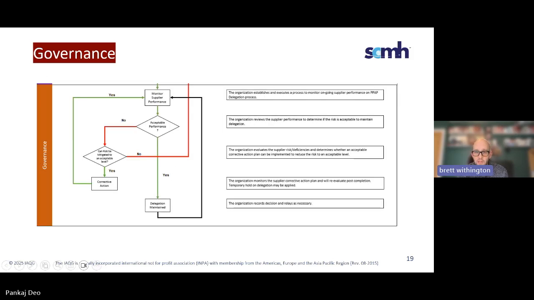Again, this is really a very basic part of the process map. Monitor the performance. Are we going to give approval? Yes or no? If it is a yes, give the delegation. If not, there's corrective action.